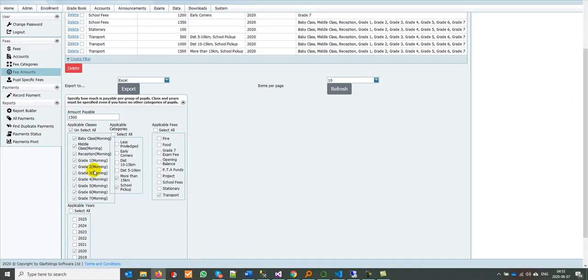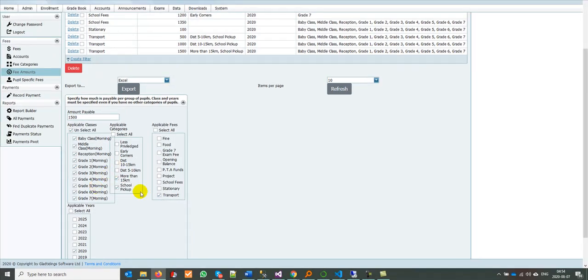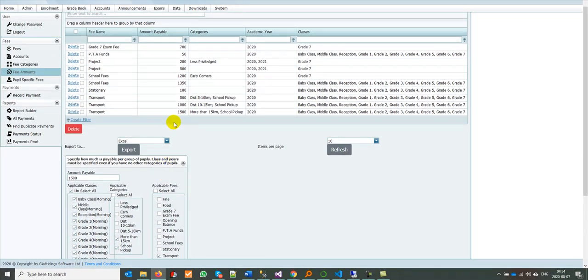Now, why did we add this other category called school pickup? Because we want this transport fee and all this stuff to apply only to those who've said that they want to be picked up. We don't want all pupils. So you've selected all classes, but not all pupils in these classes may be interested in paying this fee. So that's the flexibility that you have there. So now we've defined these different fee amounts. The other fee amounts I won't show you.